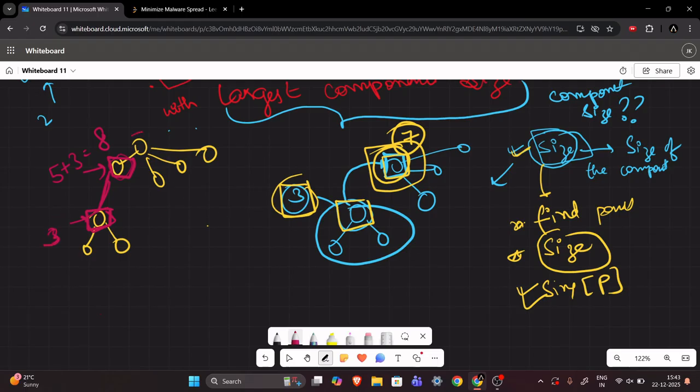So to get the correct component size of a given node, we need to find the parent of it using the find parent method when constructing the DSU class. Using the find parent method, we find the parent node, and then using the size array, which stores the correct value for the parent node, not for the node. It is not updated for the node, but for the parent, it stores the correct value of the component. And using that, we get the component size.